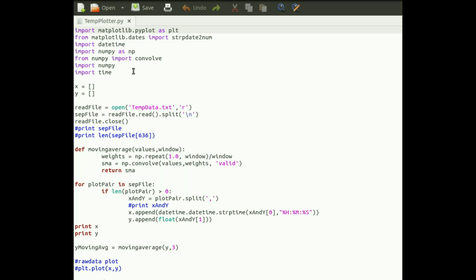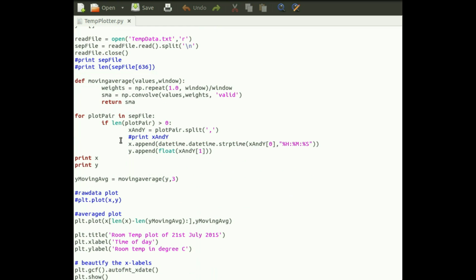For doing that, you'll have to import these classes, that is matplotlib pyplot, as we did in the last video also. Then there is matplotlib again for dates, and we need to import datetime, numpy and time. Next, we are creating these x and y arrays that will be used for plotting. Then we will open that logged file. While logging, this was in write mode. Now we are opening it in read mode.